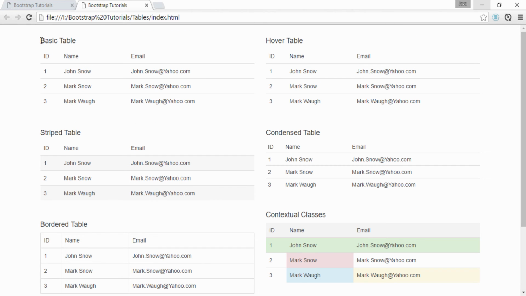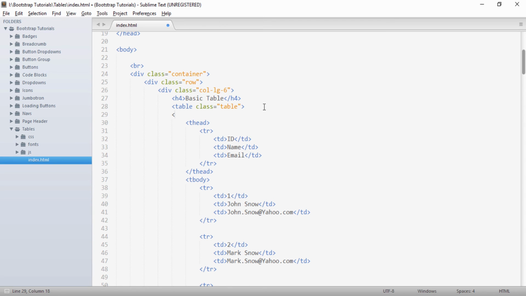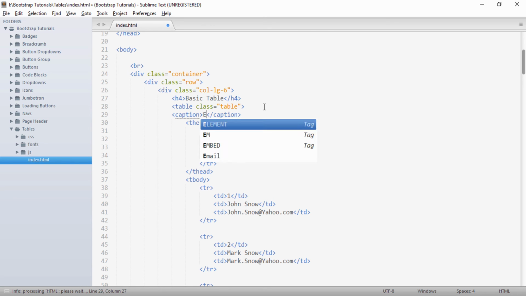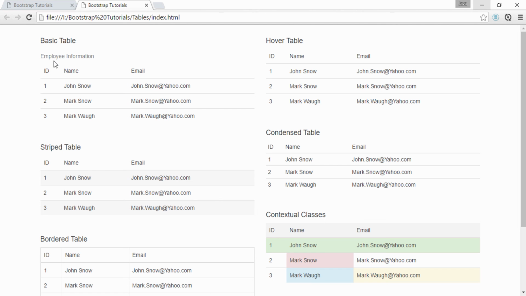Suppose you want to provide a caption to this table; there is a tag provided by Bootstrap as caption. So I will go to the Sublime text editor. In order to provide a caption to this basic table, just below this table we can create an element as caption, and let's say we provide the caption as employee information. Now if I save it and go to the browser, you can see a caption comes up with the text employee information. So friends, this was all about tables in Bootstrap.